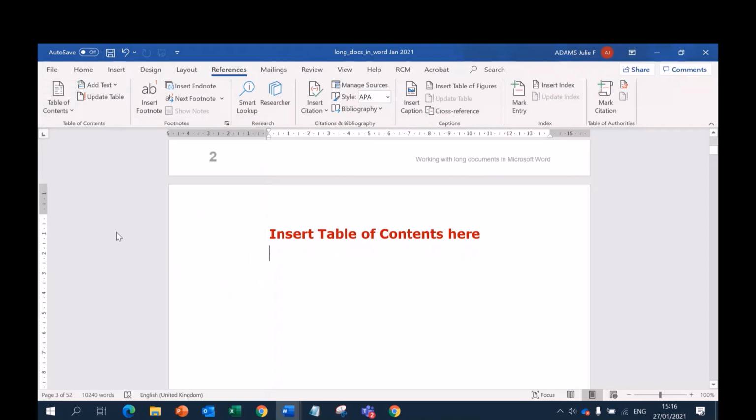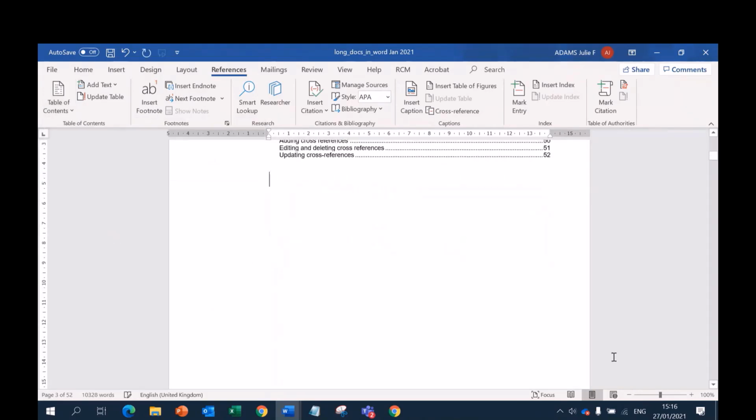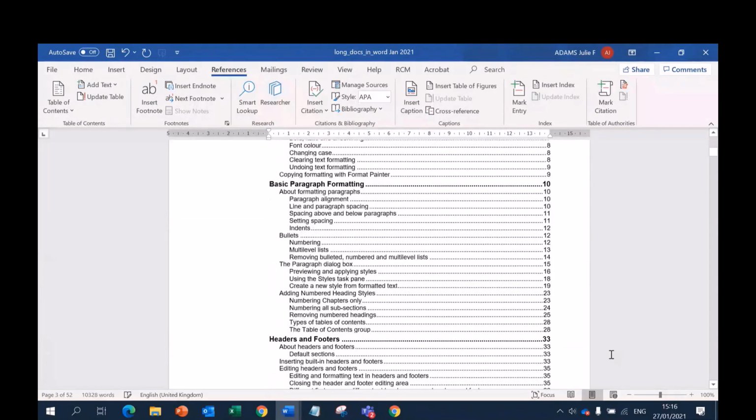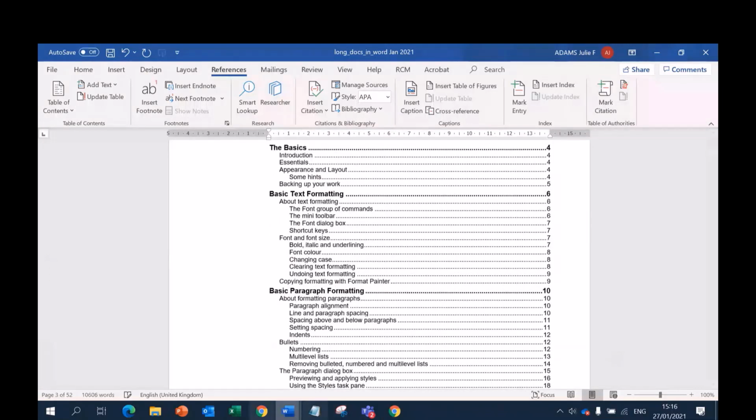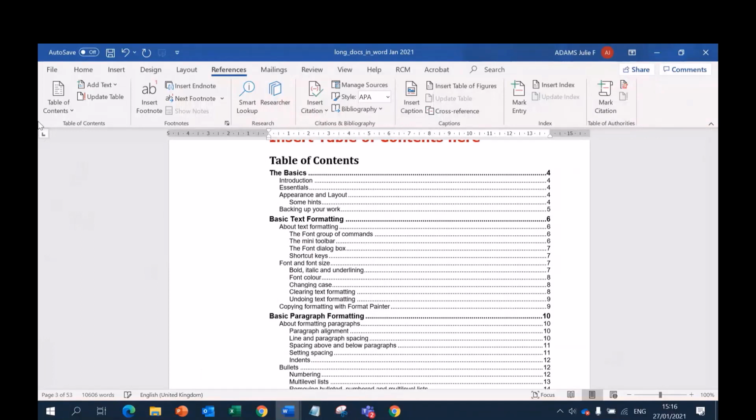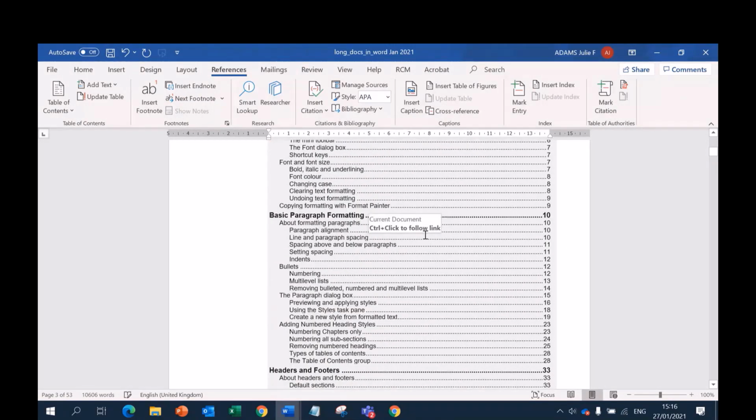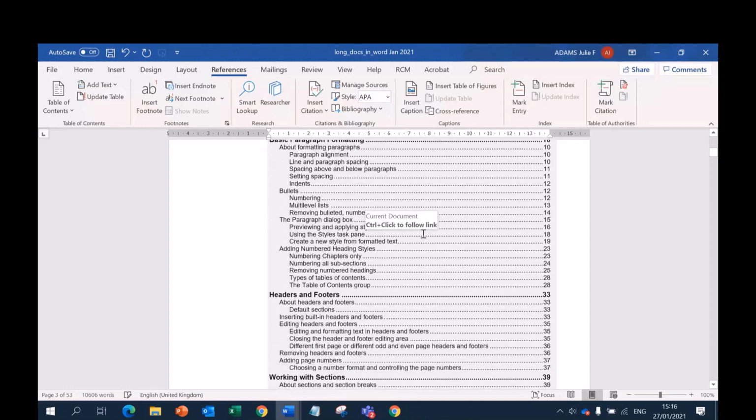So if I click inside there, okay, and scroll back up, hopefully you can now see it's gone through the whole of this document, which is 52 pages long, and it's found all the heading 1s, which are the ones in bold here. It's found heading 2s, introduction, essentials, appearance and layout, and this one has some heading style 3s, and that's giving me the heading style 3s underneath here. So that whole document, I've got a table of contents created for it in literally 3 clicks.